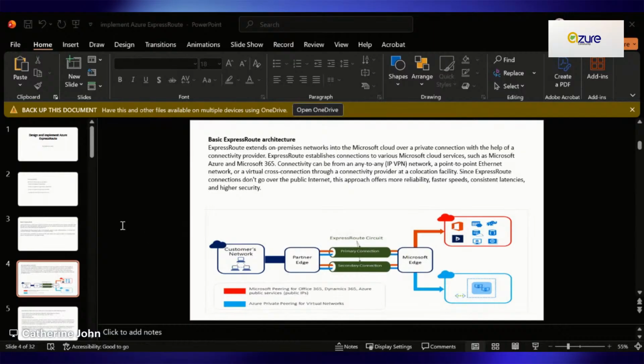So if you suggest that to your manager, then you have to come up with how to implement this service that you suggest to your manager. The next thing you're going to do is to explore how Microsoft Azure ExpressRoute works.